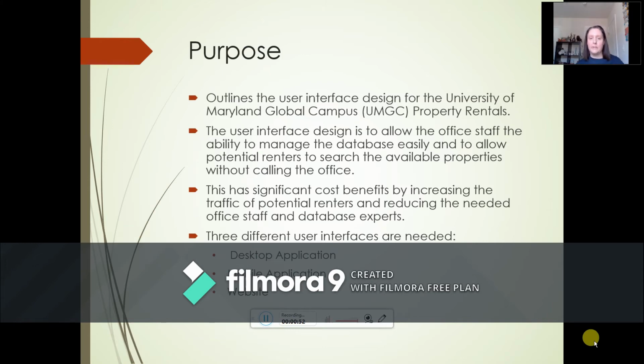So first, I wanted to give you a little bit of what the purpose of it is. There's three different user interfaces that we are planning. One of them is a desktop application, the other is a mobile, and the third is a website. The intent of the desktop application is to allow the user, specifically the office employees, to be able to manage the database easily, and the website and the mobile application will be available for potential renters to search for available properties without having to actually call and interface with a human.